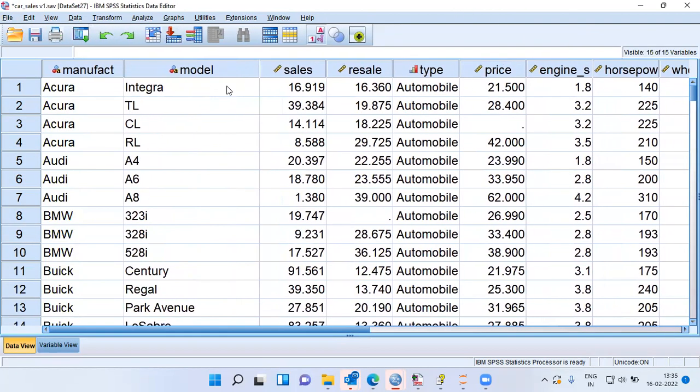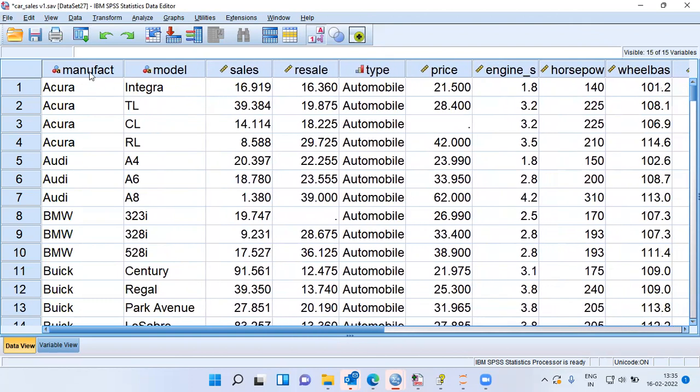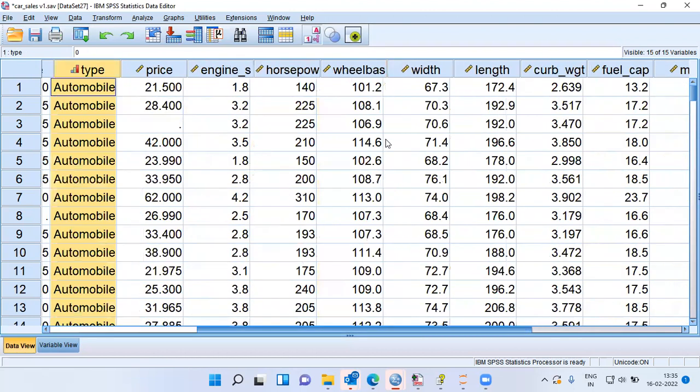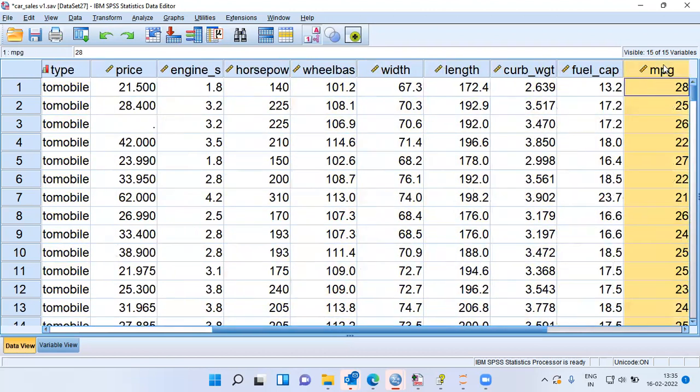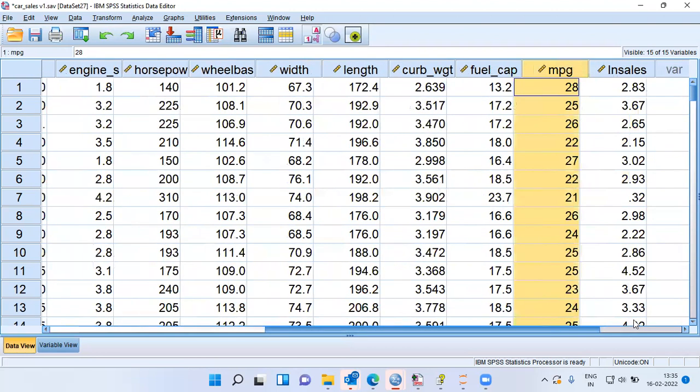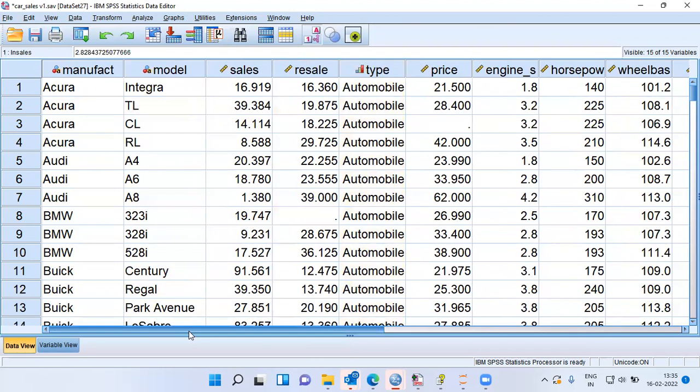This is the file which you will be familiar with. I have got vehicle description, like who is the manufacturer, what is the model of the vehicle, some other description about sales, resale, the type of vehicle, price, engine size, horsepower, wheelbase, width, length, curb weight, fuel capacity, mileage per gallon. And finally, I also have log sales.